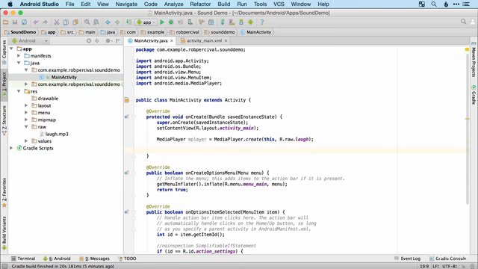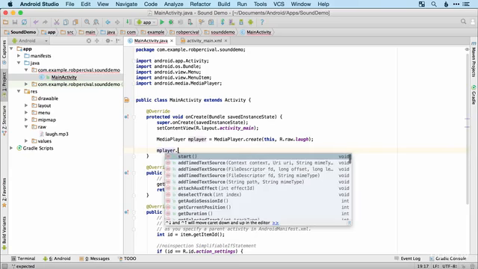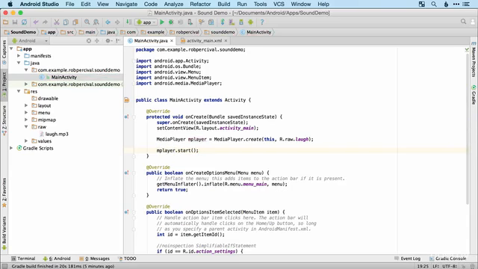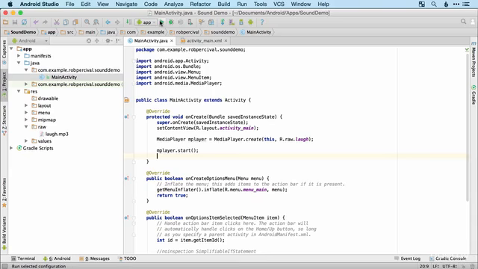And then to play it, all we need to do is type mplayer.start. Simple as that. So now if we run that, we should find that it creates the media player object, and we get the lovely laughing sound coming out of our app.